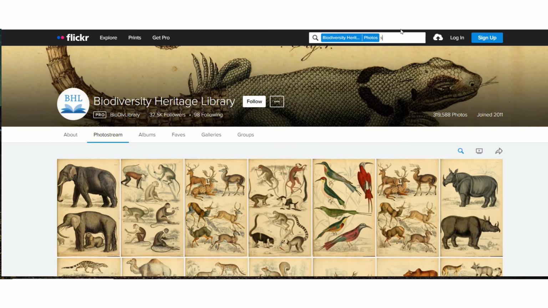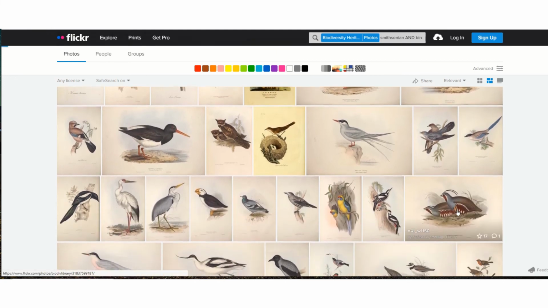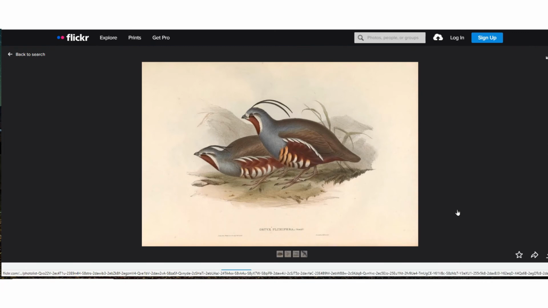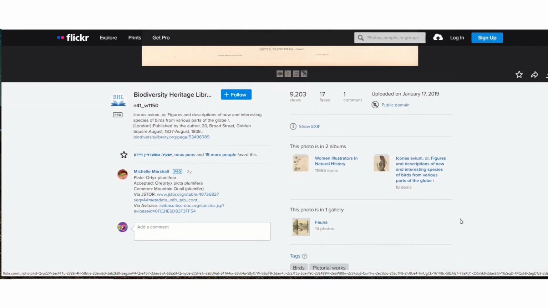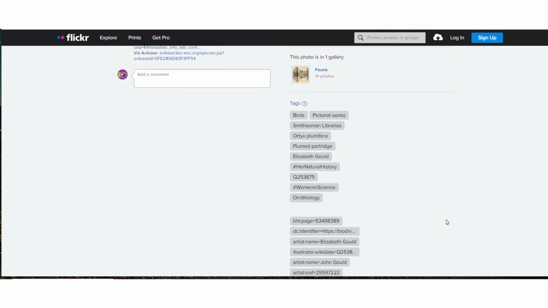For example, Smithsonian and birds. The results should be images tagged with the words Smithsonian and birds. Click on any image and scroll down to the tags area. These are keywords that come from the volume's metadata and or terms that are added by people with Flickr accounts and can include machine tagging, a specific format for adding tags to images.